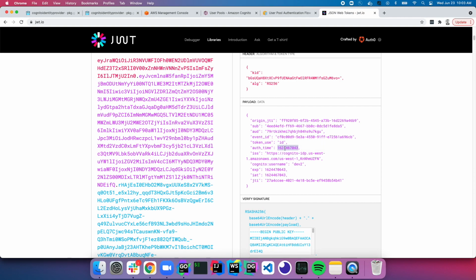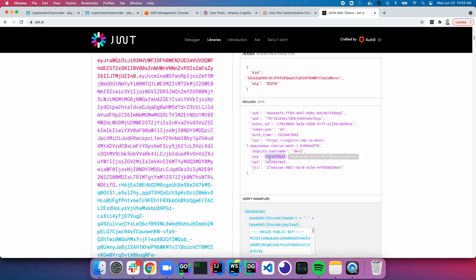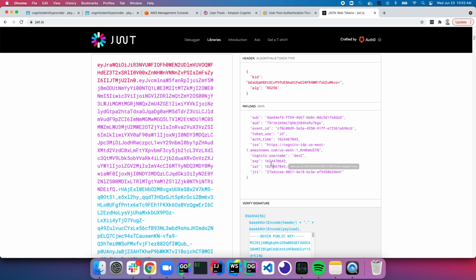We see when it was authenticated at, we see the expiry in here, issued at, etc. So the main thing with the identification tokens is that these tokens, the ID tokens, contain all of the attributes that you set up for your user pool. For our user pool, we only have username.